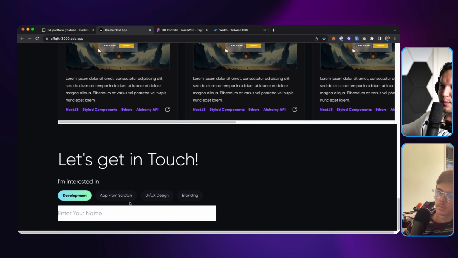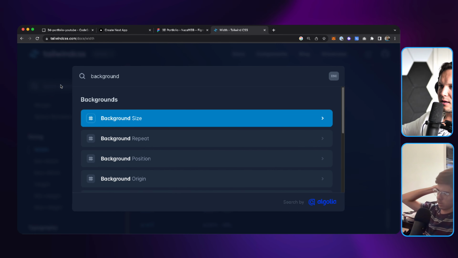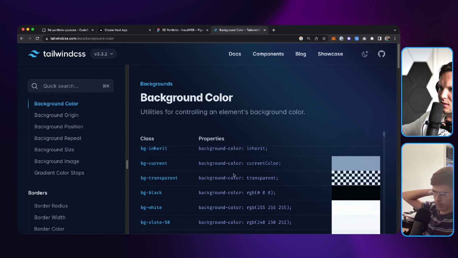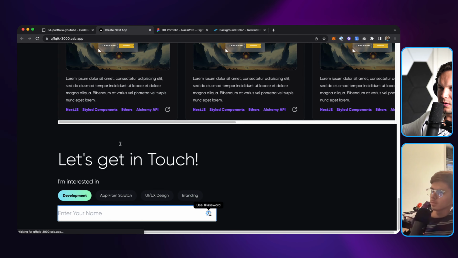So let's remove the background color, actually. Yeah. Let's remove that background color. So background transparent here. Background color. Yeah. Oh, transparent right there. Nice. Transparent, baby, right there.